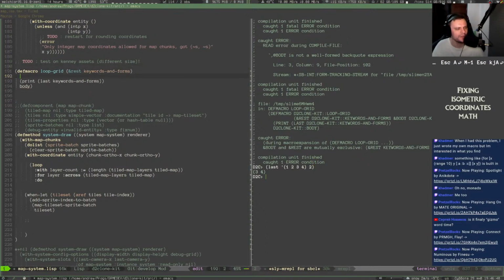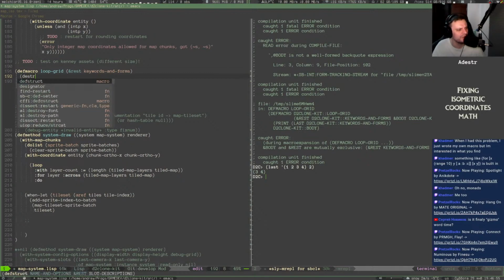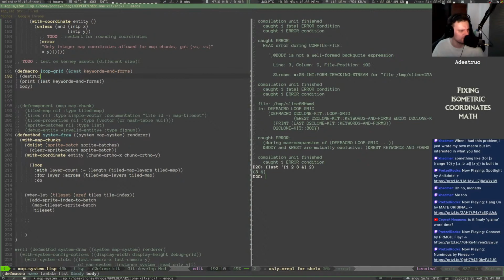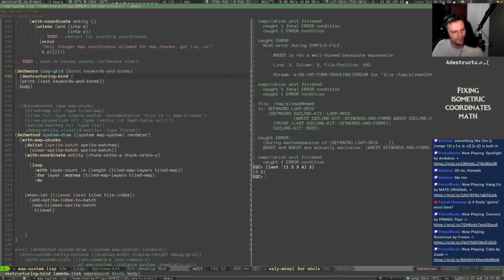Will do. So... and probably I could even destructure those, right? With destructuring-bind, I believe, or... yeah, with destructuring-bind, most probably. So destructuring... Damn it. Destructuring-bind. Lambda list. So the lambda list would be... What would that be?